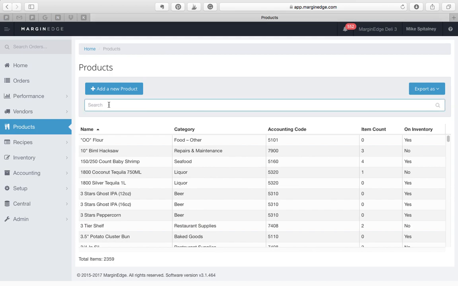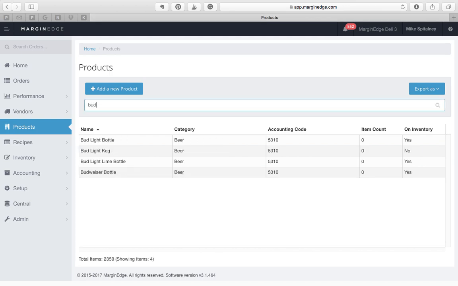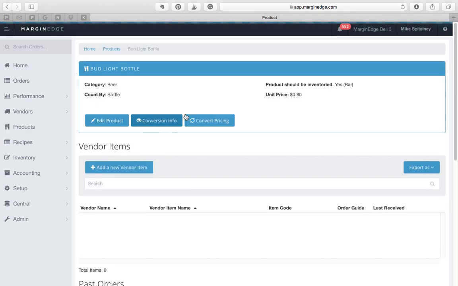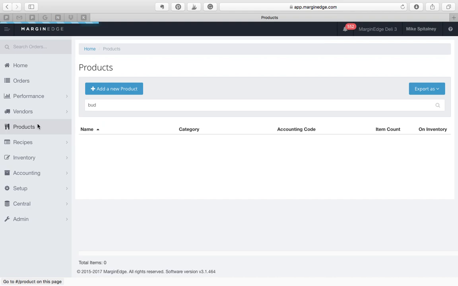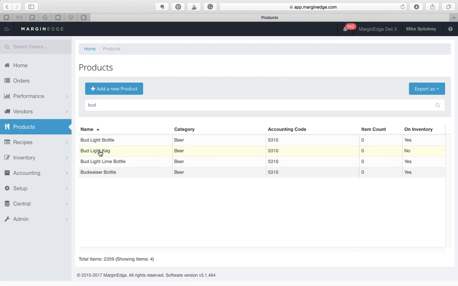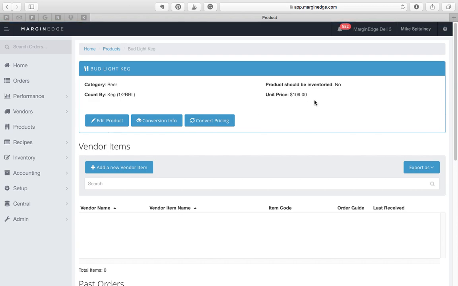For example, I can type in Bud, and I find Bud Light bottle. I can see by looking up here that yes, the product has been flagged to be inventoried, and you can see in parentheses it's currently on the bar count sheet. If I go back to products, perhaps I want to see if a Bud Light keg is on inventory. So I would type in Bud, I would select Bud Light keg. Here I see that no, the product has not been flagged to be inventoried.